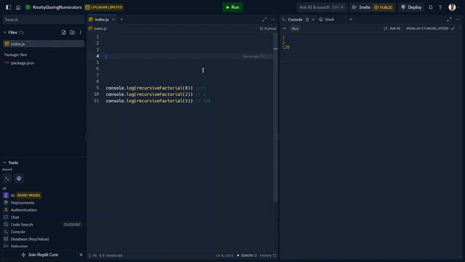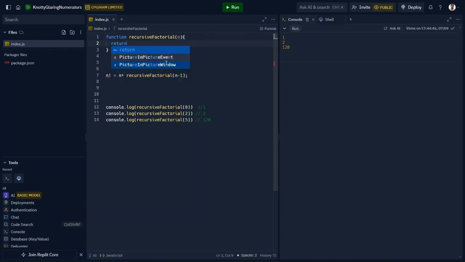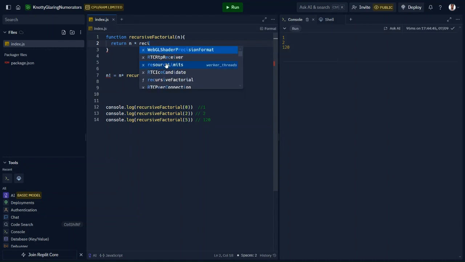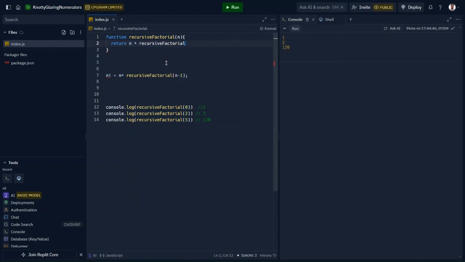As you can see, for building the function, n factorial is equal to n into recursive factorial of n minus 1. Okay, now let's start building the function for recursive factorial. We type recursiveFactorial, and inside this it will take a parameter n. After that we can remove this and we can return n into recursiveFactorial of n minus 1.